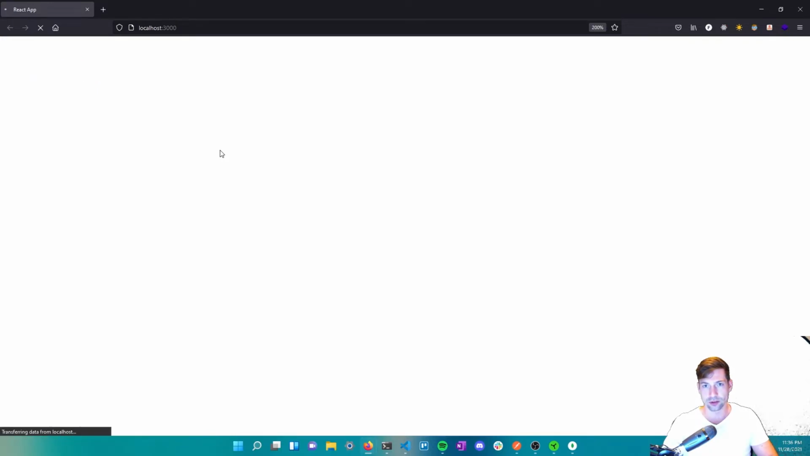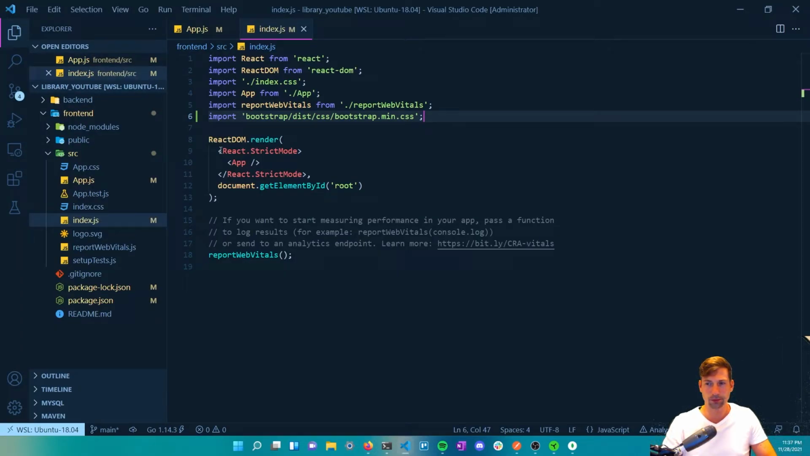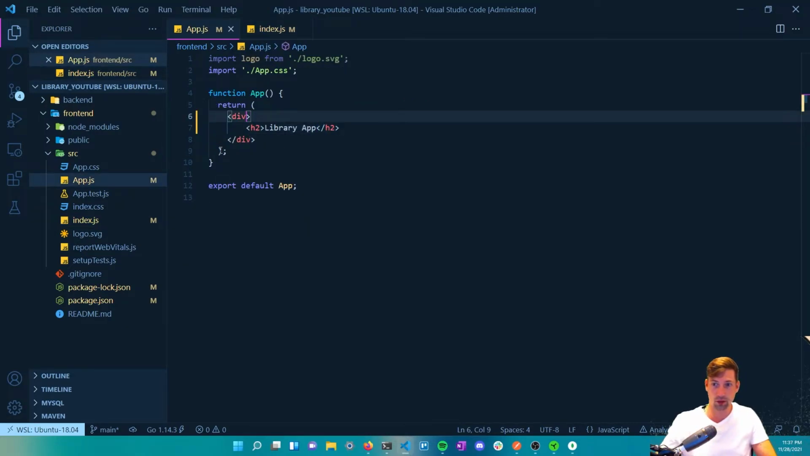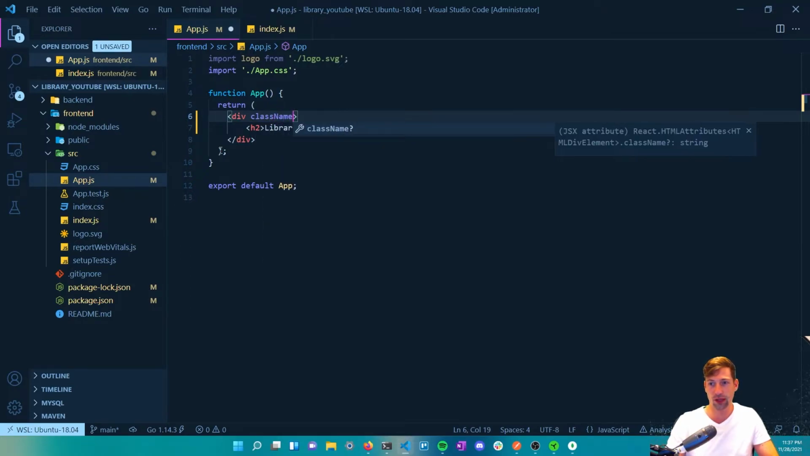And let's refresh. And the font changed. That means Bootstrap is connected, and that is what we want. For now, this should do. Also, now we can make use of all the Bootstrap classes.